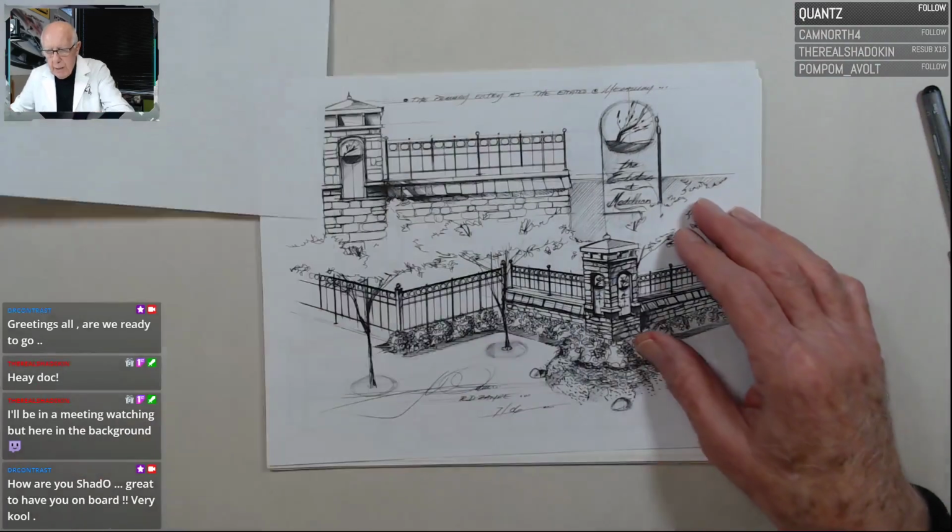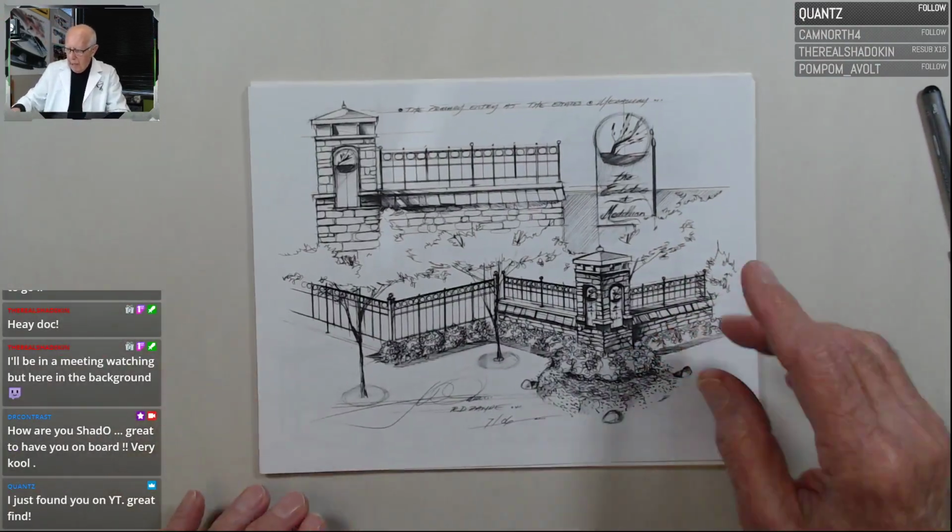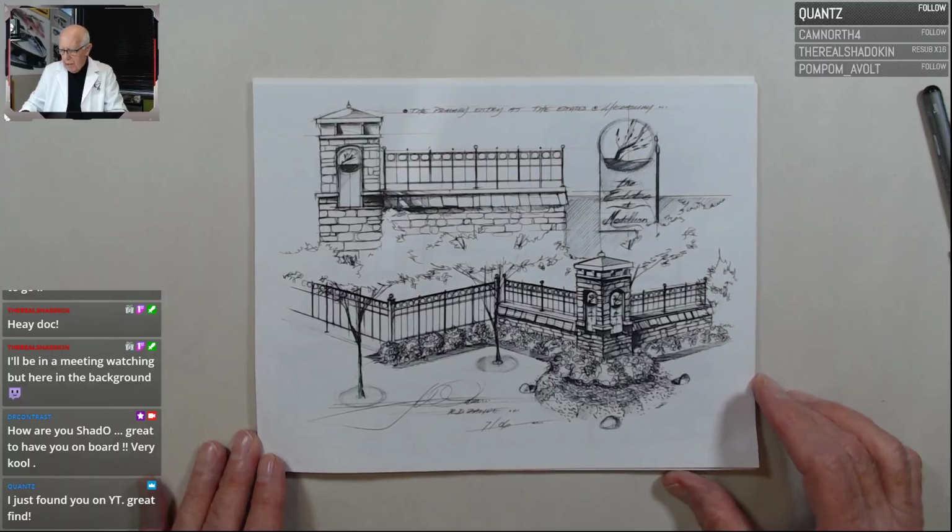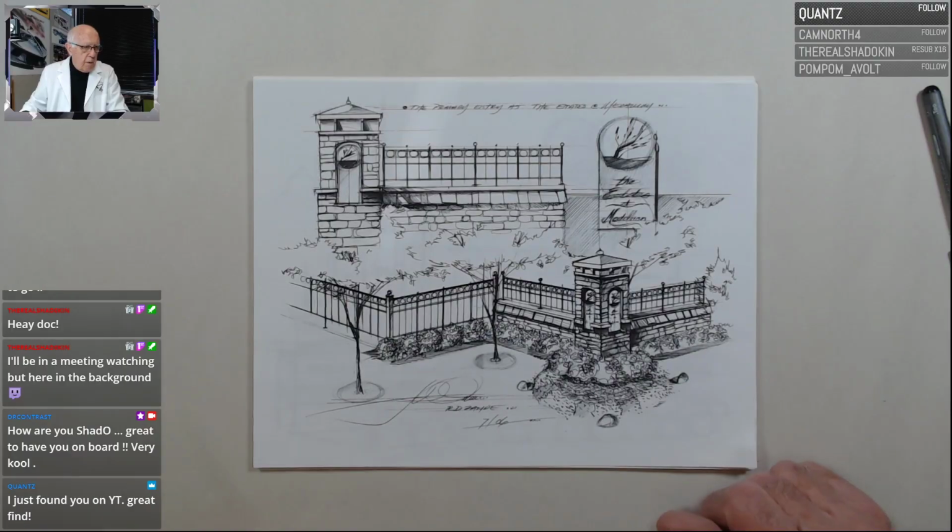Let's move along here. There's another theme. They're looking at some of the gateway pieces and some of the areas within the community itself, and the medallion at the estates, for example, within this contrast.